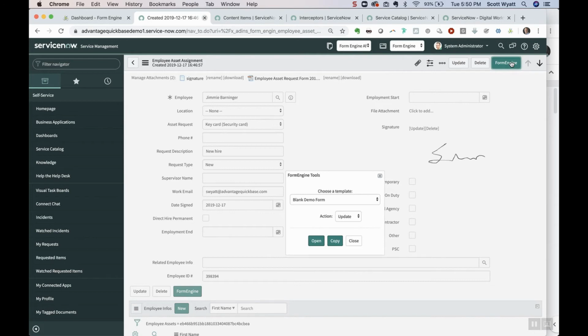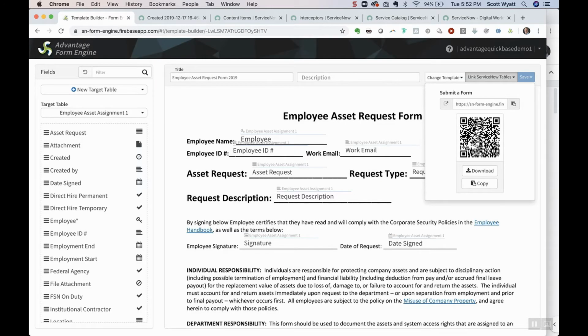Now, for each form, the Form Engine also generates a QR code, which you can see here. This QR code you can copy or download, and when scanned, it'll render your Create Record version of the form from any configured mobile device. Any iPhone or iPad will already have this functionality built into their native camera, giving your users mobile access to your forms wherever they need it.